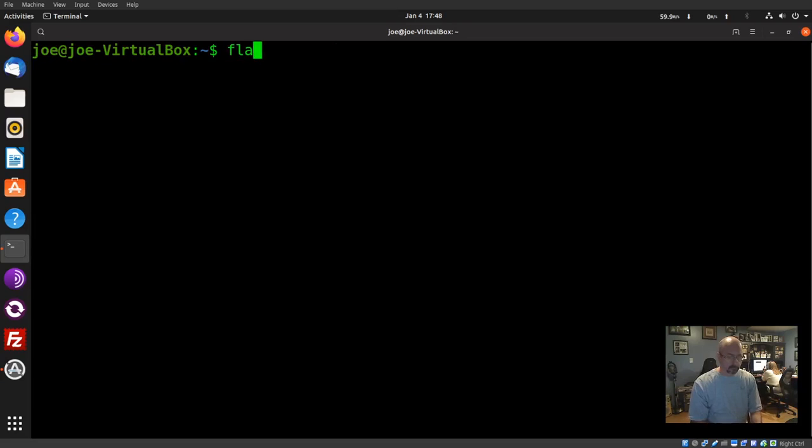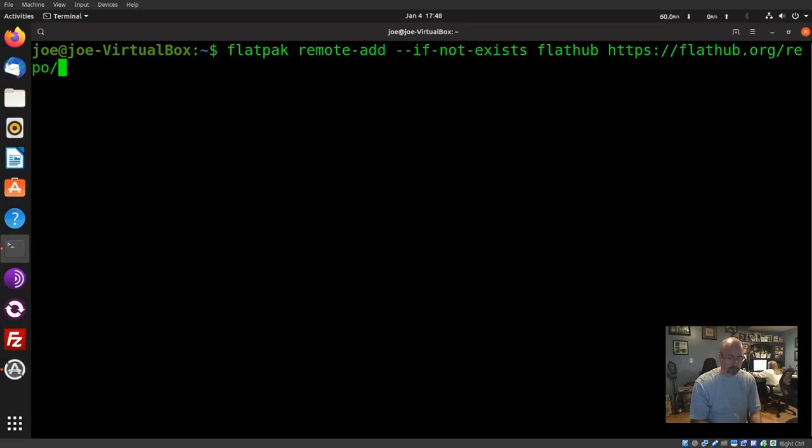Okay, the next command: flatpak remote-add --if-not-exists flathub, followed by the URL hub.org/repo/flatpak-repo.